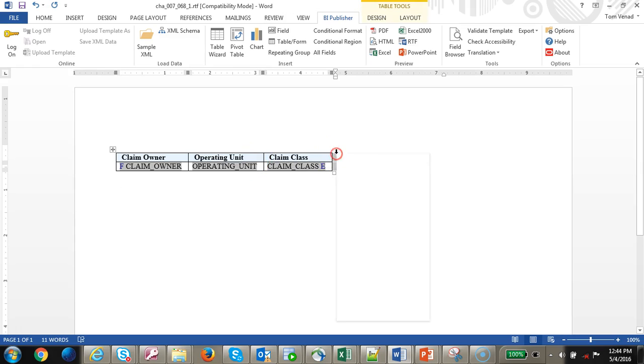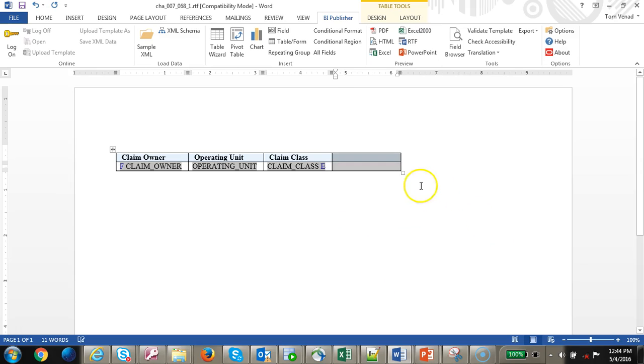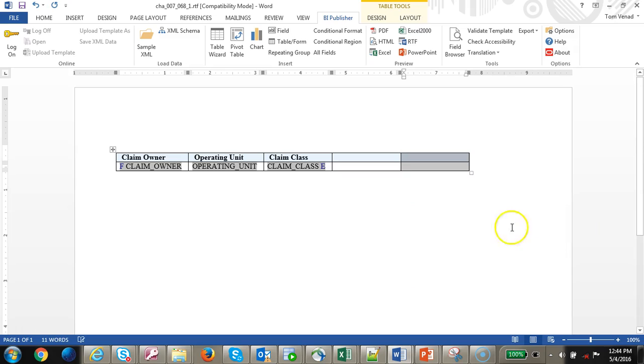I'm going to add a couple more rows. Insert columns to the left. Actually, I can use the plus point. It's insert columns to the left. So I'm just going to move the end from here to there. I'm going to change the grouping. So let's go ahead and test this first.